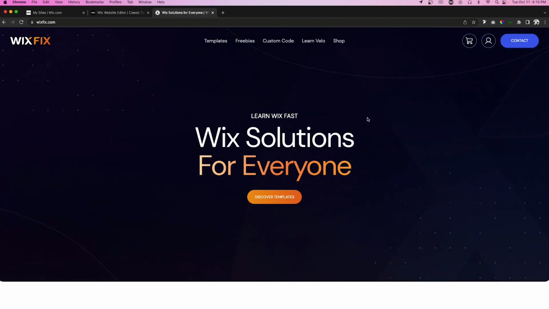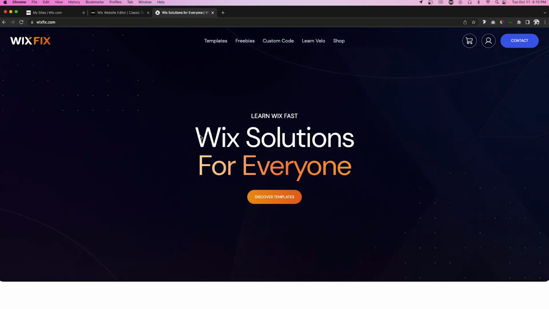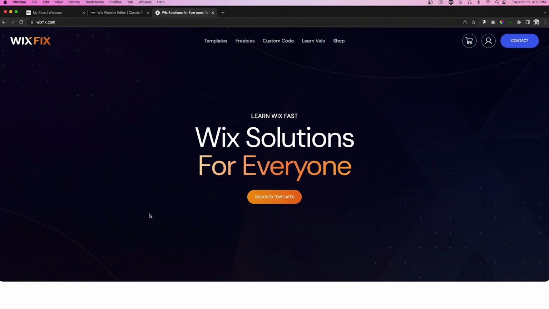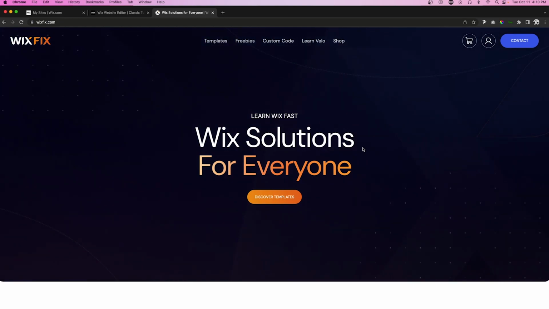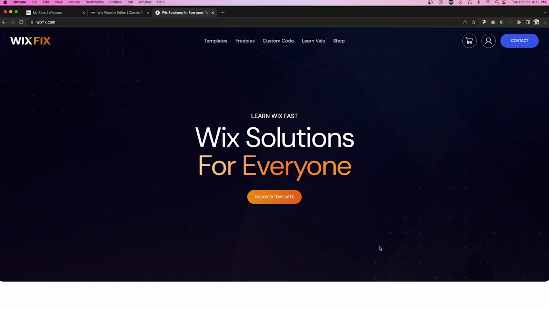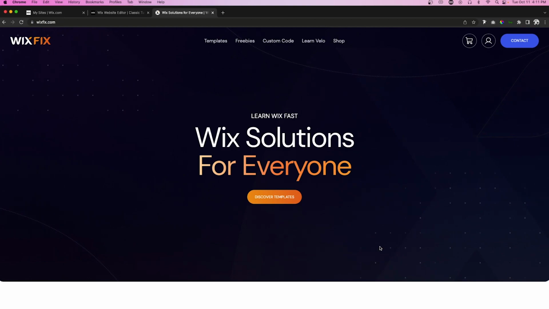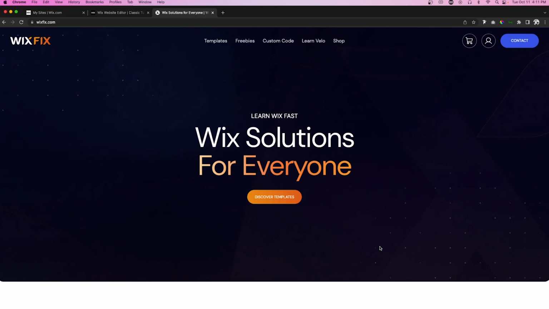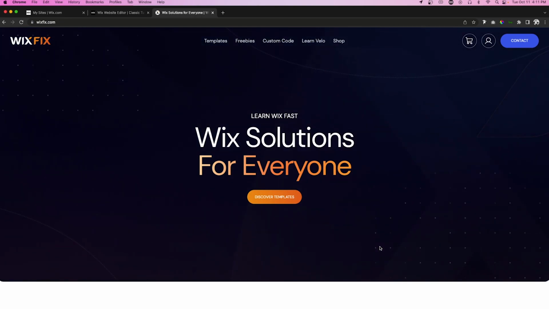So if we analyze the Wix Fix hero section, here we have our little slogan, learn Wix fast. And then we say Wix solutions for everyone. Now I will say our heading text does seem a little generic on the surface, but if we think about it, even though Wix Fix doesn't help every single person in the world, it does help everyone that uses Wix. So it is still a niche, and it's important that you use your niche on your website too. If you're an engineering firm, maybe you can say intelligent engineering for architects and construction companies. Something that is very niche, that states your target audience and tells them exactly what you do.